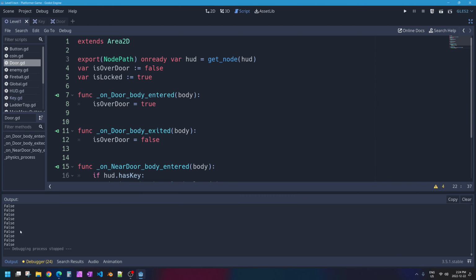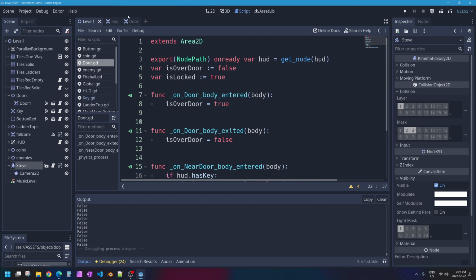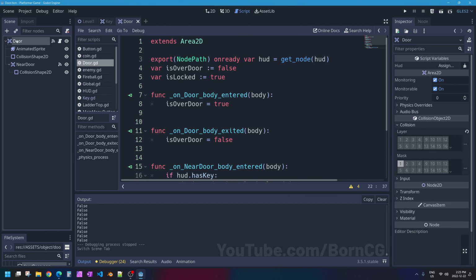And so we should actually start thinking about adding sounds into our door scene. So in my door scene, I'm going to select the root node. I want my door to make a sound when it unlocks. I also want it to make a sound when you go to it.